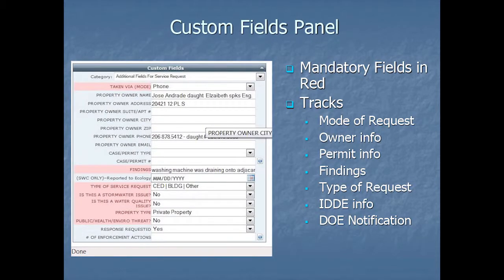But this is the real workhorse for the service request form in the city. This is our custom fields panel. This is where we put all the data that we needed for NPDES compliance, as well as what we need to be able to manage or better manage our programs. So first you'll notice that some of the fields are highlighted in red. We don't like to say pink, so it's red. Those are mandatory fields.